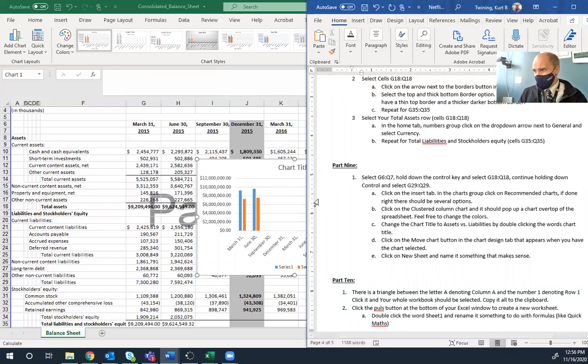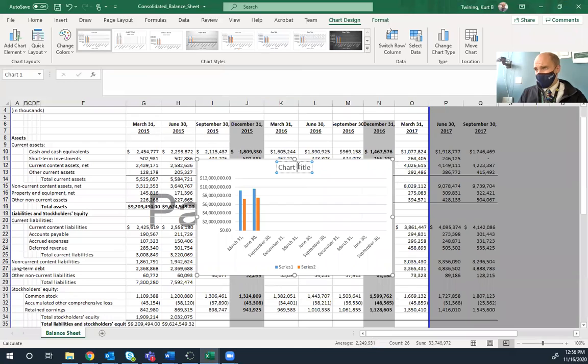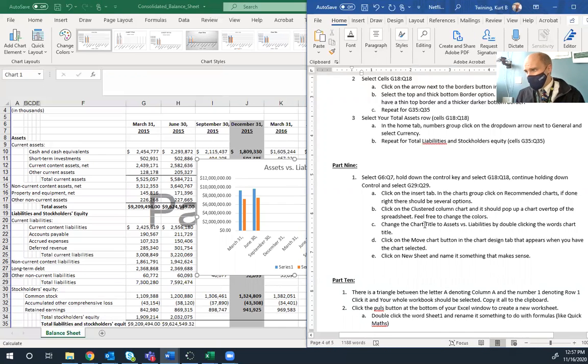They need to change the chart title to assets versus liabilities. So double click here, say assets. Wait, did I spell that right? Nope. Assets versus liabilities. We can change the color options if we want.